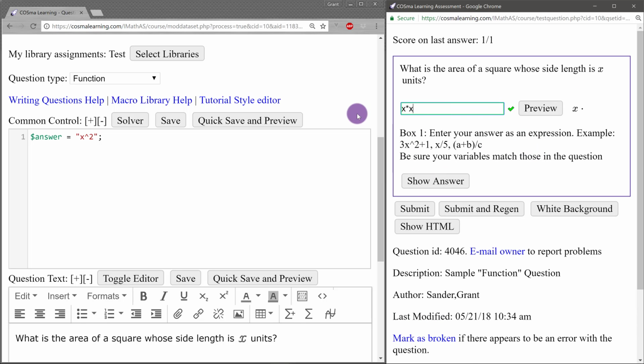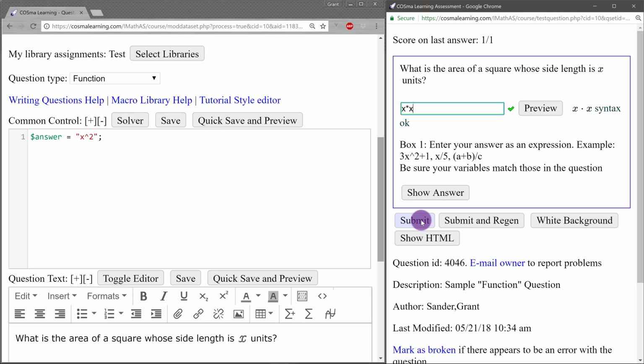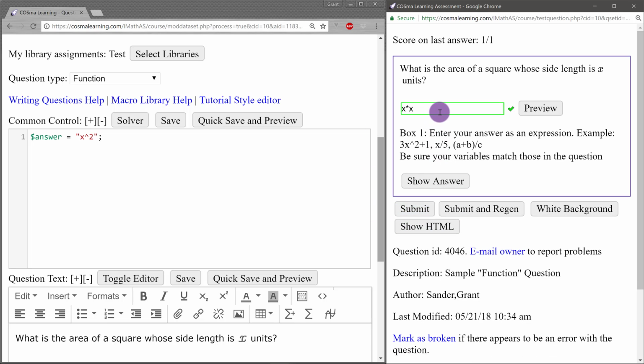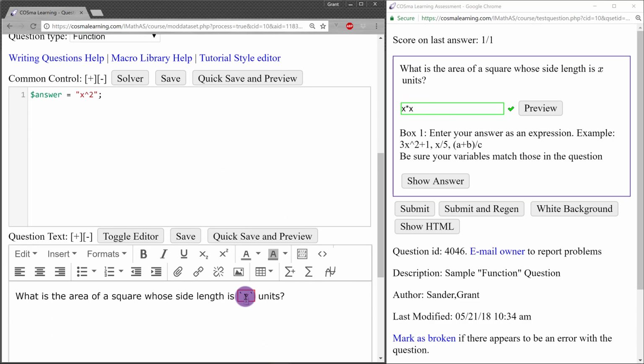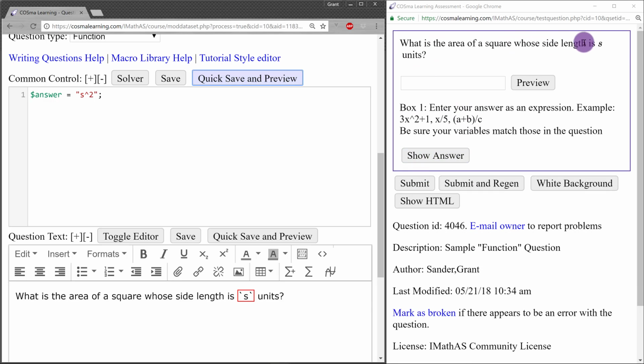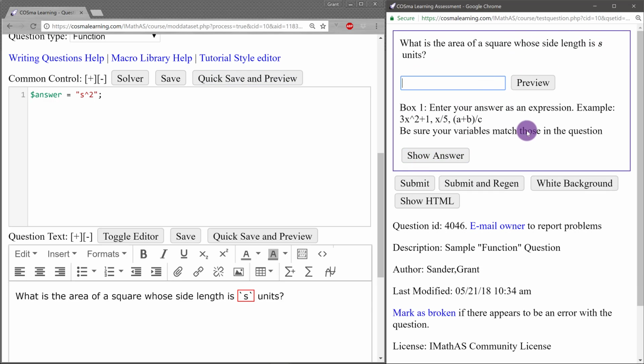We could also do x times x. It's an equivalent one. We submit it, and we get correct feedback as well. Now, on the other hand, if we change some things around, so if we change x to the variable s, we change that up here in the common control, and we save that, now we want the area of a square whose side length is s units, and that should be s squared.